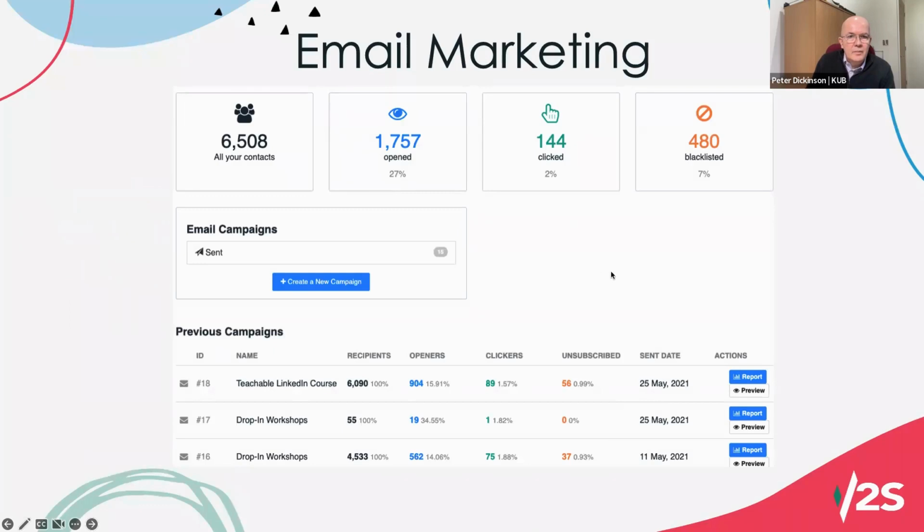Email marketing. So this is a dashboard from Sendinblue. And the critical ones for email marketing are how many people have opened it as a percentage of what you've sent out, how many people have clicked through, and how many have unsubscribed. You just watch that unsubscribe rate.